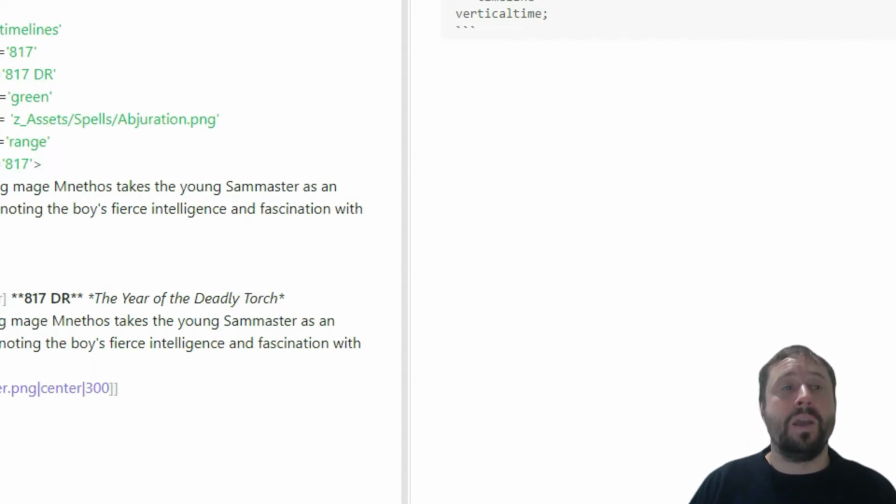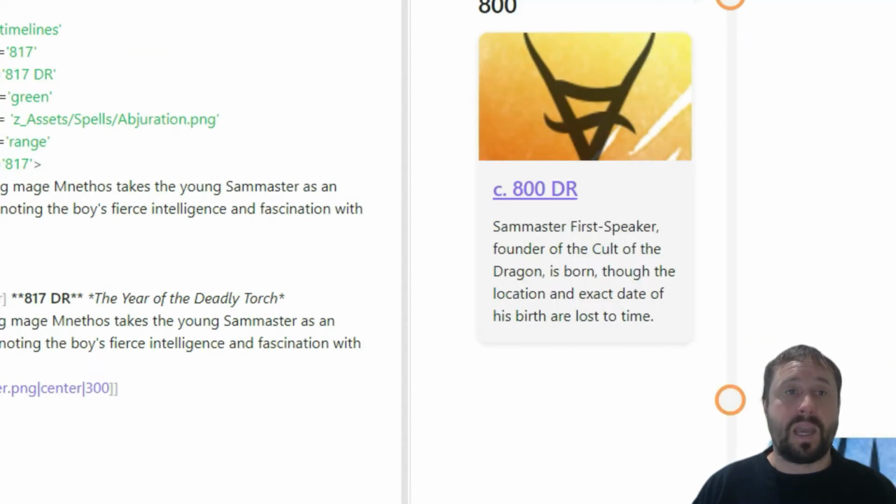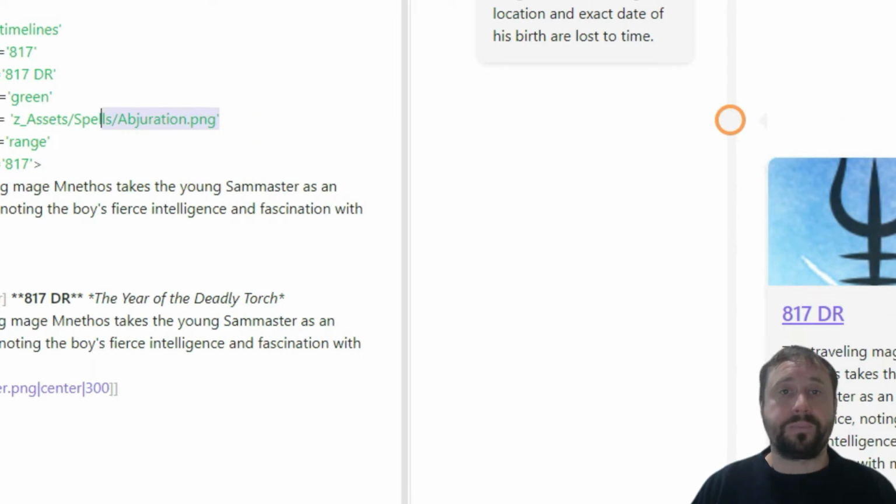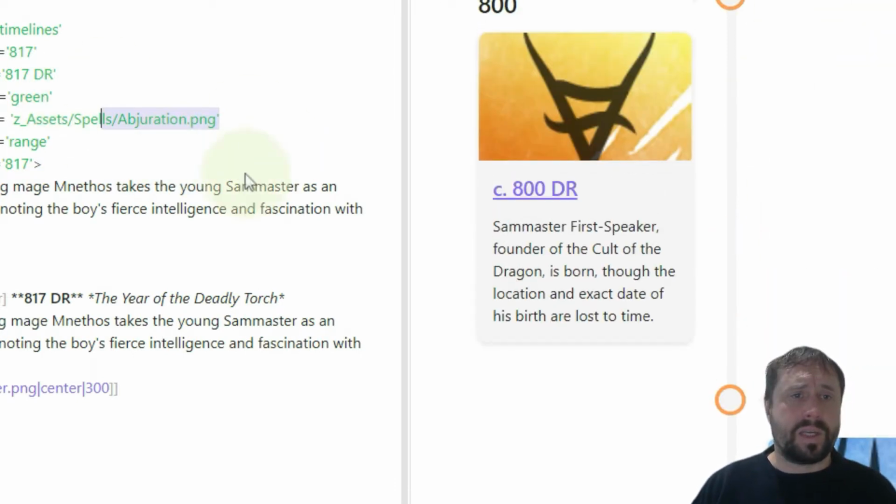So in this case, I've called this one vertical time. You can call it whatever you want. It just needs to be some sort of identifier that says this is related to this timeline. So it's basically a filter. I'm saying I want all of these to be included in this timeline, and if we come over here we can see 817 pulling in, the traveling mage is pulling in here, and the picture is displayed here. So let's just walk through this.